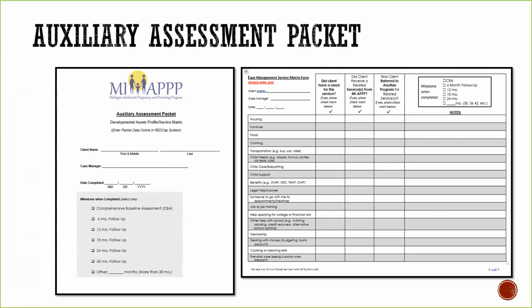And we also use it to look at what needs are eventually met by MI-APPP services and if teens are getting referrals and following up with them. That means it's important to keep track of the various kinds of services you provide and referrals you give, so you can get credit for that at the 6-month follow-up with every client.